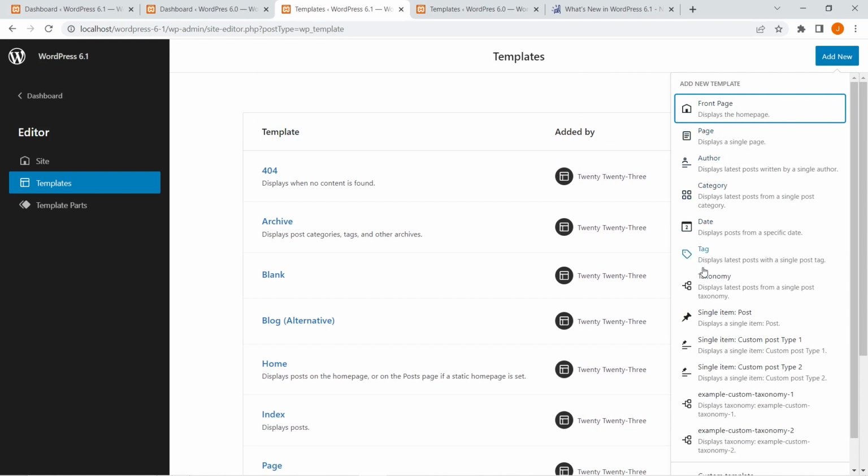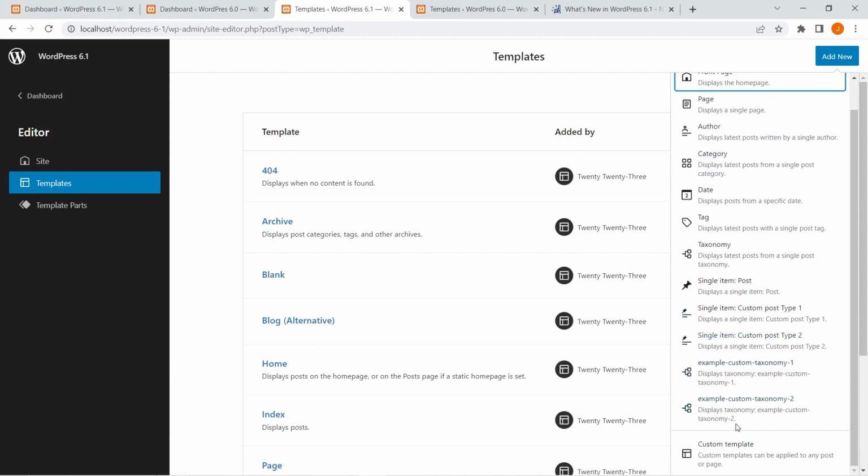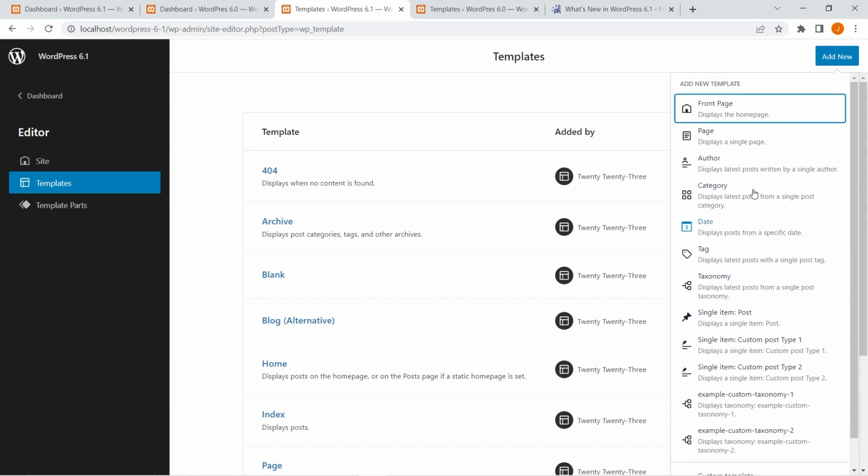You can see tags and taxonomies are from there before. Then the single item post is right over here. The single item custom post type, another custom post type that I have created, custom taxonomy, and custom templates, right? So these are all of the templates that you can add now.